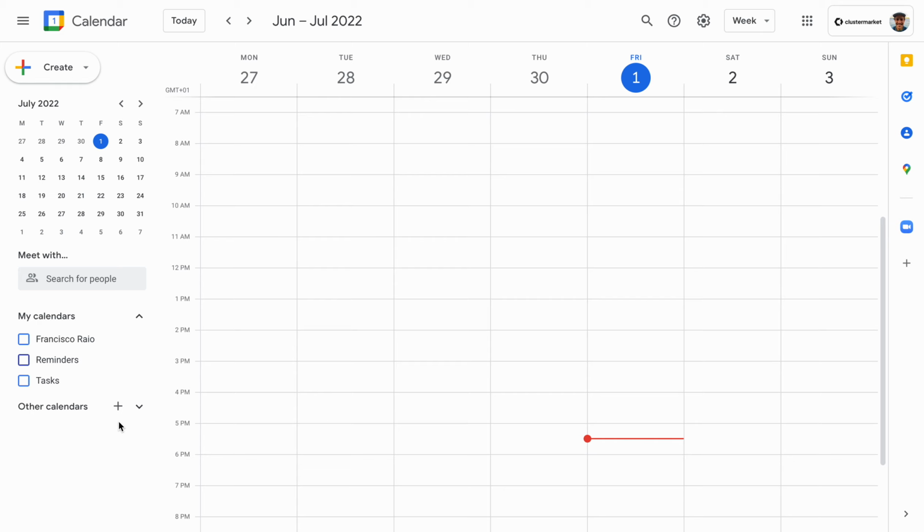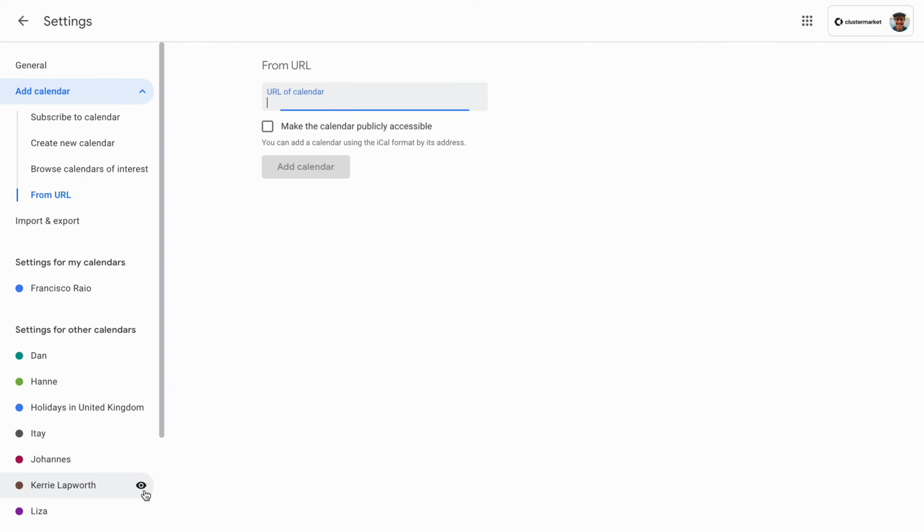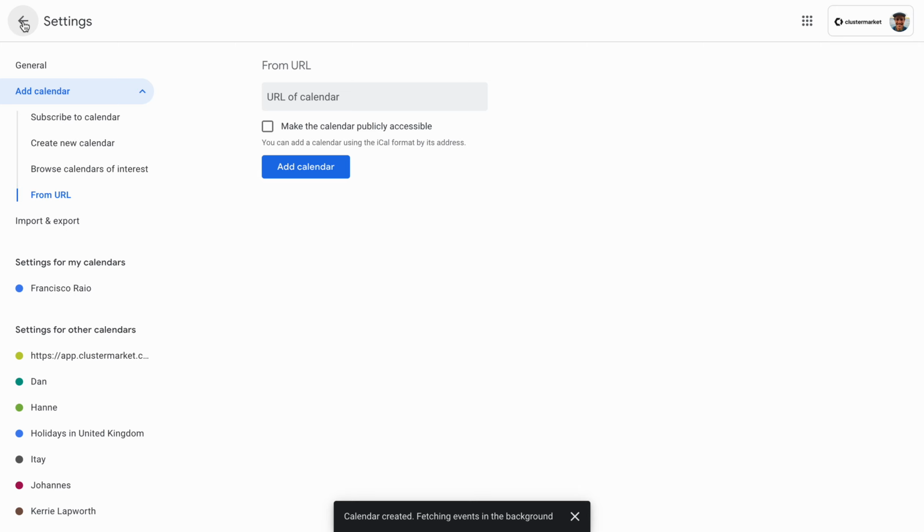Google Calendar, click on the plus sign in other calendars, and then you need to add a new calendar from the URL. And this URL is basically the one you have just copied, so I'm just going to paste it. And then you simply click on add calendar. Calendar is now added successfully.